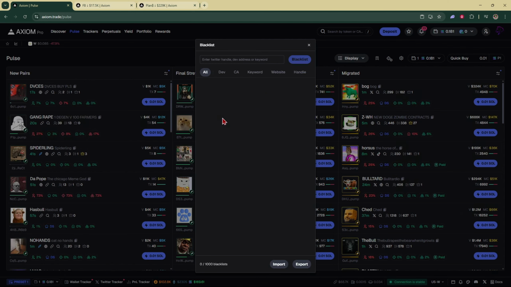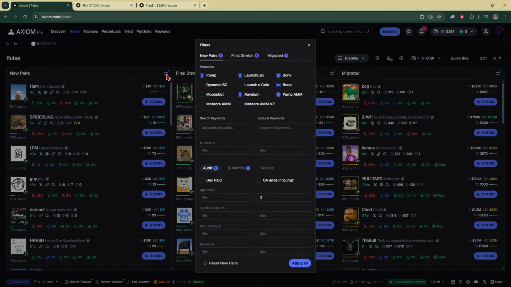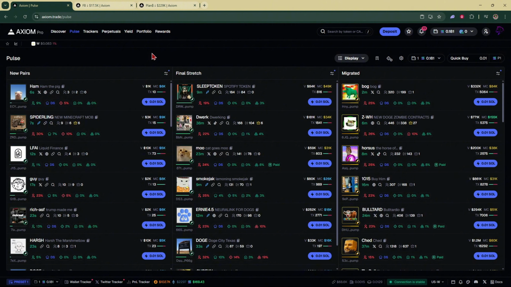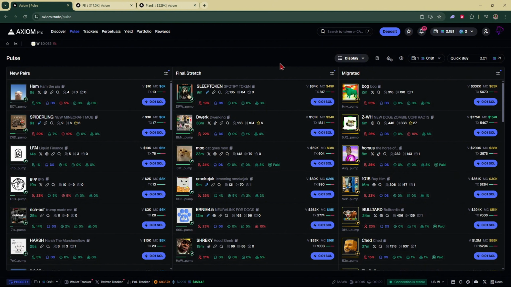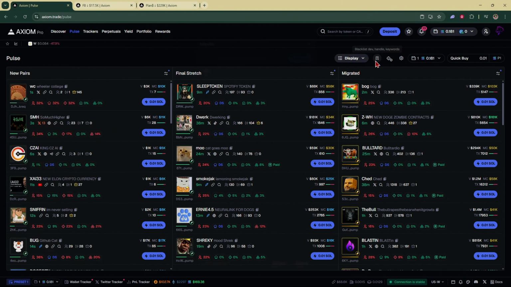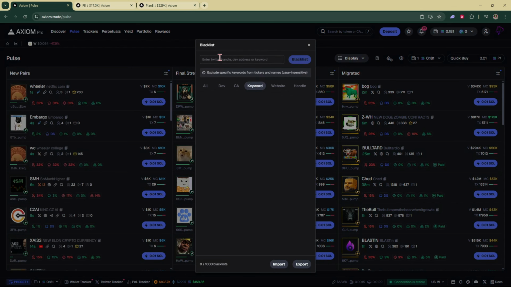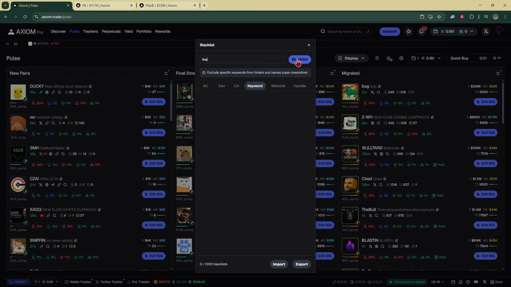Now, after you've been trading for a while, you're going to notice that there's specific keywords that pop up that you know they're automatically going to be scams. So if you want to add a keyword, you go back to this, click on keywords, and enter the keyword that you want to blacklist, such as "live", for example. If you know, you know. Click on blacklist keyword, and now we've just added that keyword to our blacklist as well.